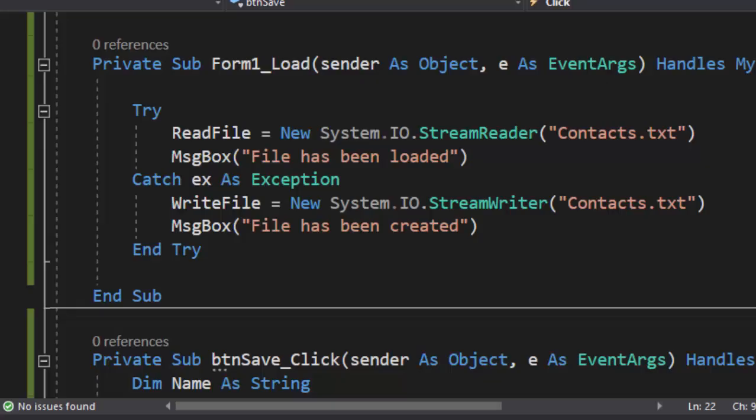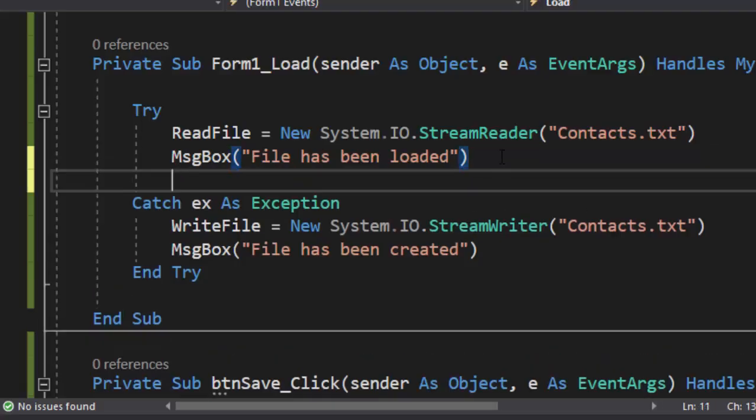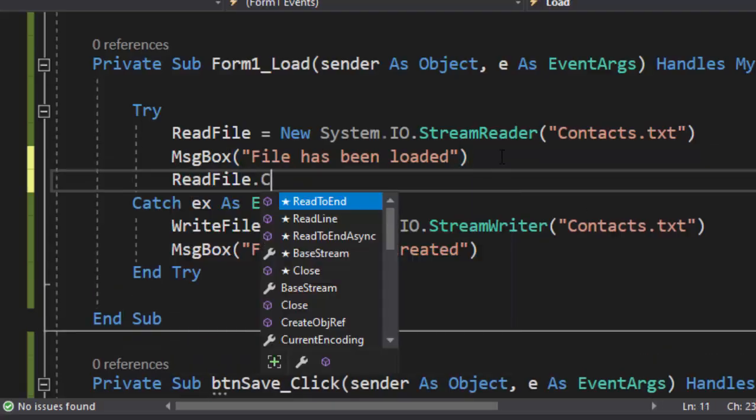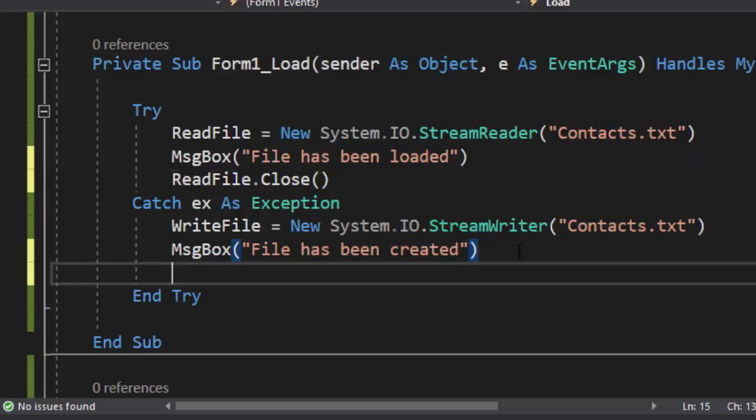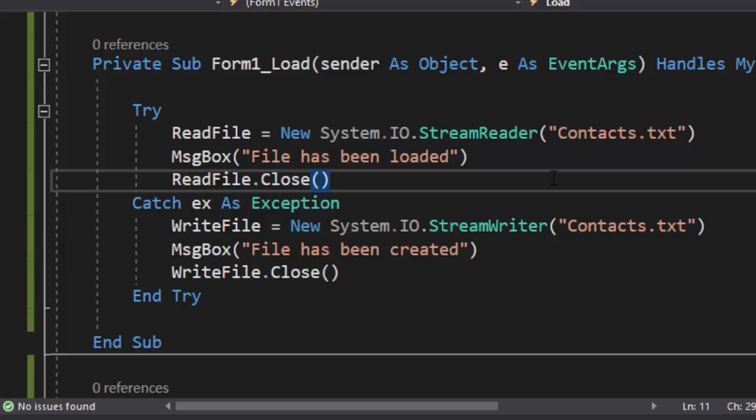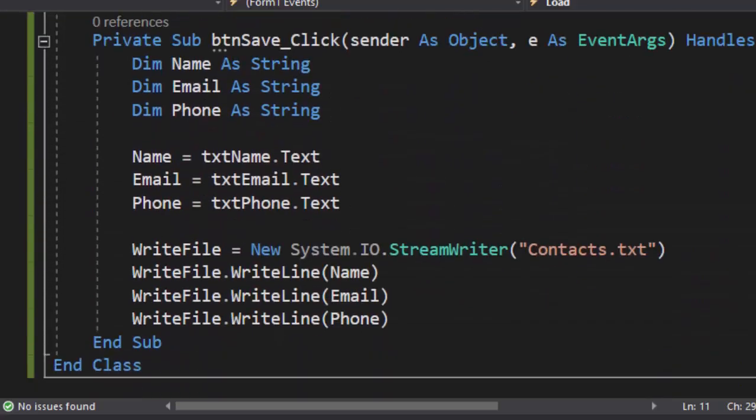Well, if we look back up here, we left the file open. If it's already open and it's in use, we can't access it. So how do we close it? I want to do readFile.close. I want to do WriteFile.close. Now when I run my program, we can save the file.